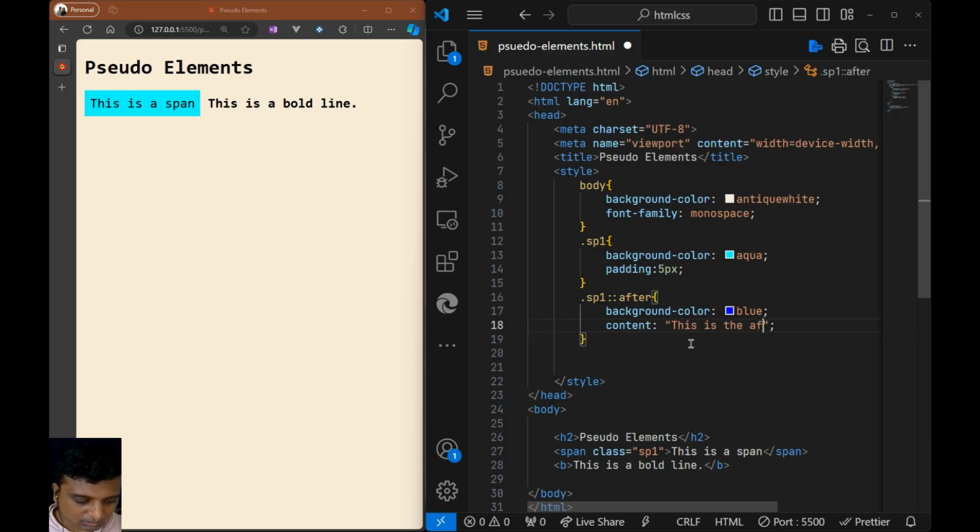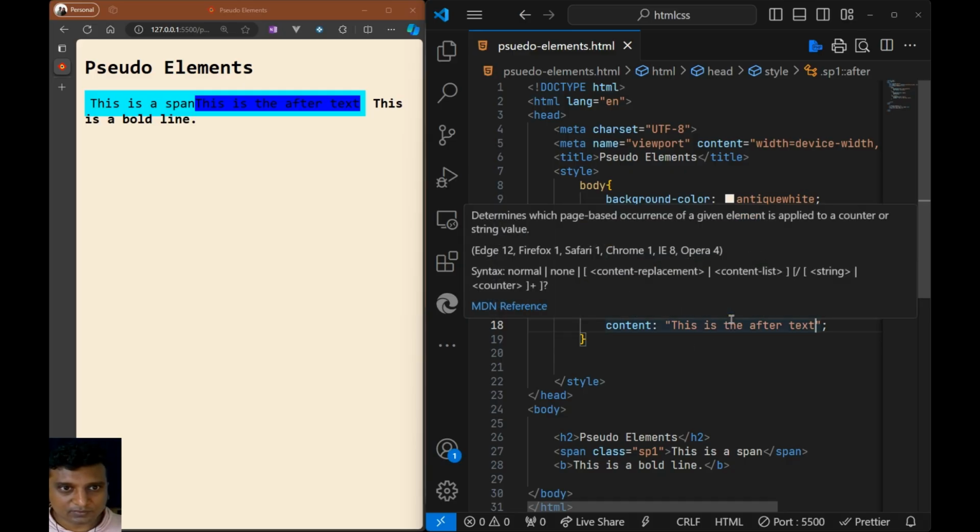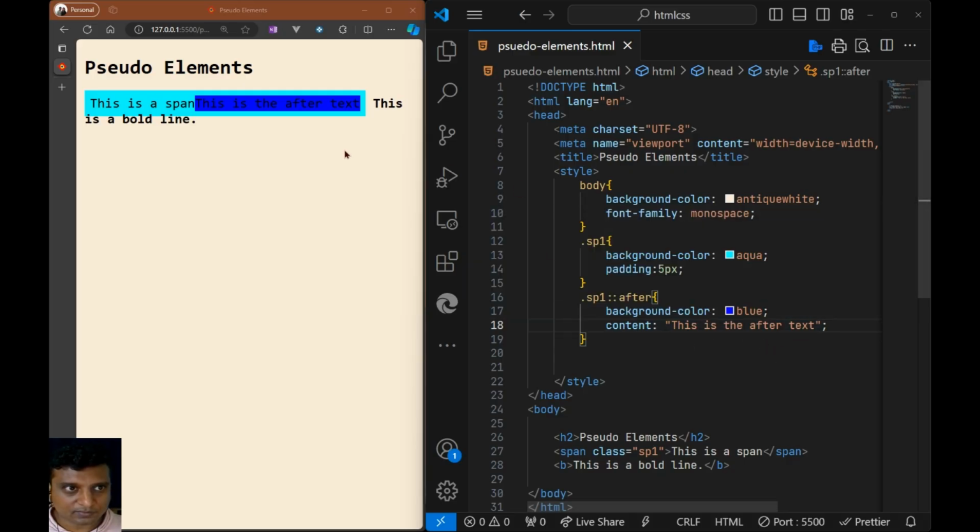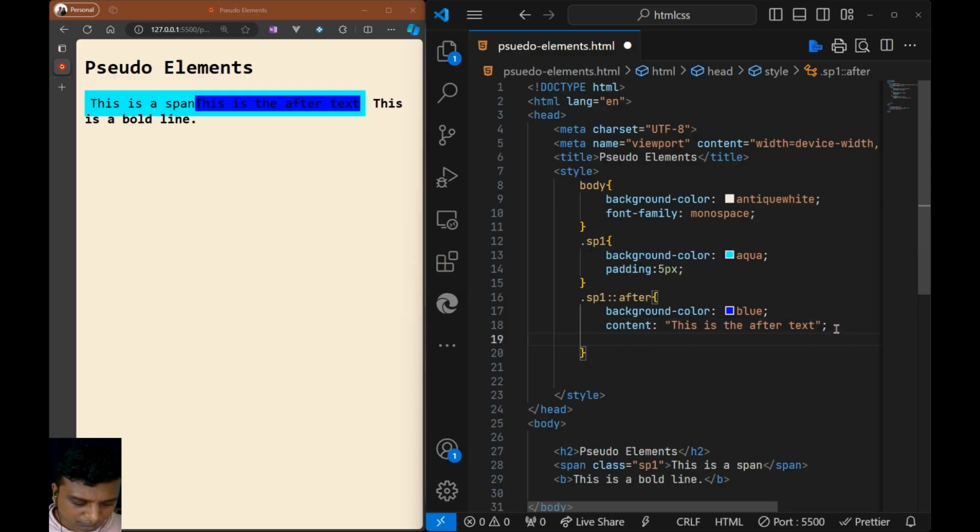Content is a simple property, and you can use double quotes to introduce content. This is the after text, and as you can see, this text with a background color has appeared in here. Let's also set some foreground color to it. Color, I'm going to call it yellow. Now it's much easier to read. As you can see, the content over here has some simple definition inside. And we have given some color. And yet you see the background aqua color, which belongs to the span.